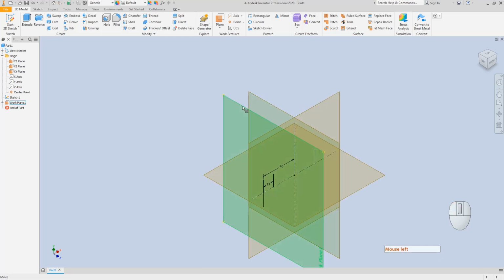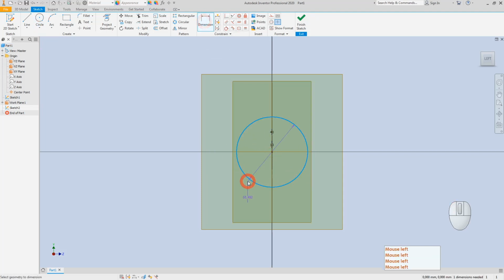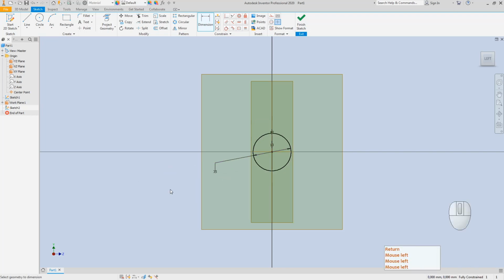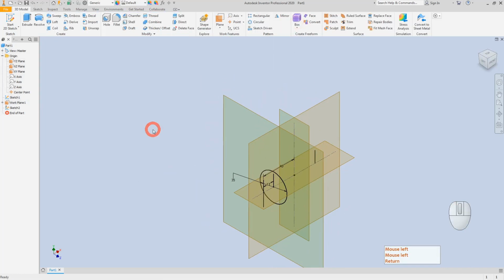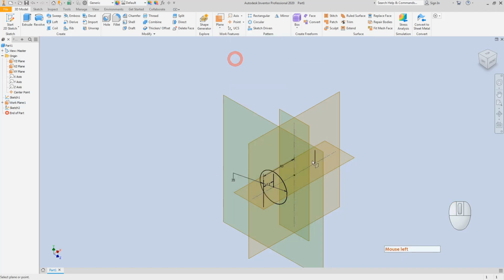Let me just create a new working plane by using the parallel plane through point. I will use a parallel plane, which is YZ, and through point, which I have just recently created. Get the command, get the plane, parallel plane, and I need a point at this point. Let me have the point first, then a plane.